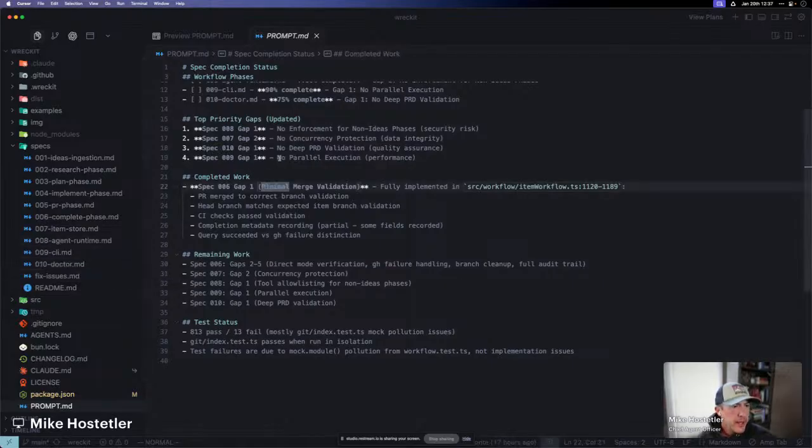There's a few more gaps in here around concurrency. We don't have that problem very much. Deep PRD validation, again, ideas, and this is where the hallucinations can get you a little bit. We didn't need to go verify all that stuff. So yeah, I spent a good chunk of time doing that last night.